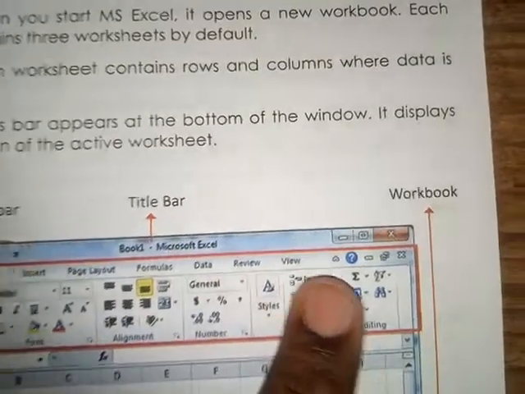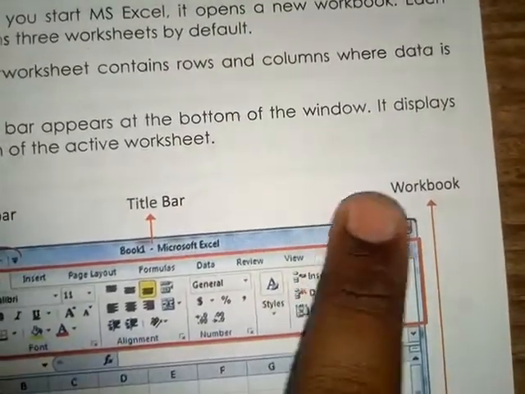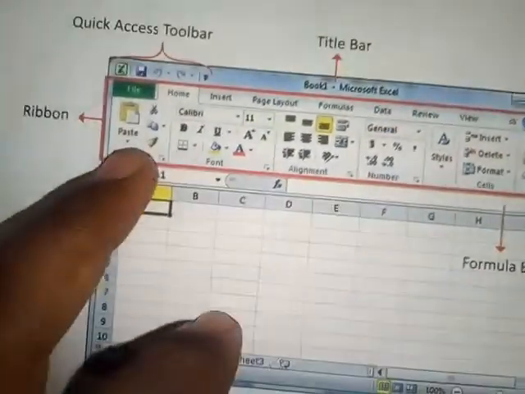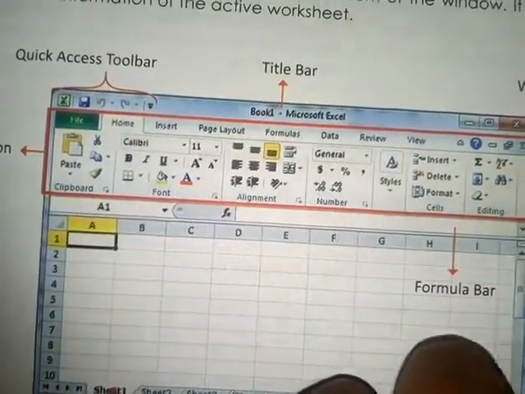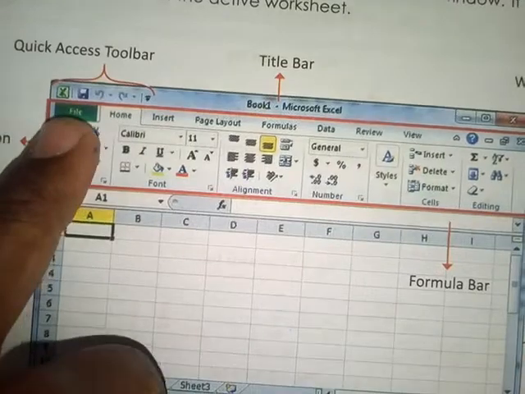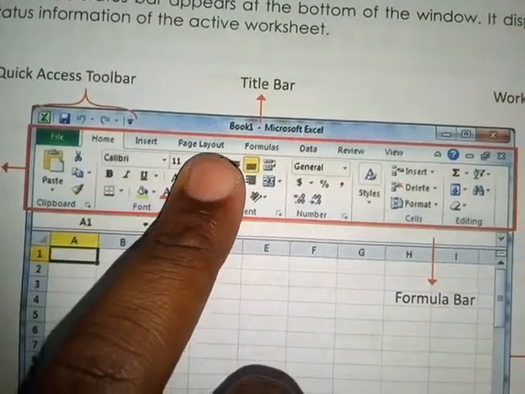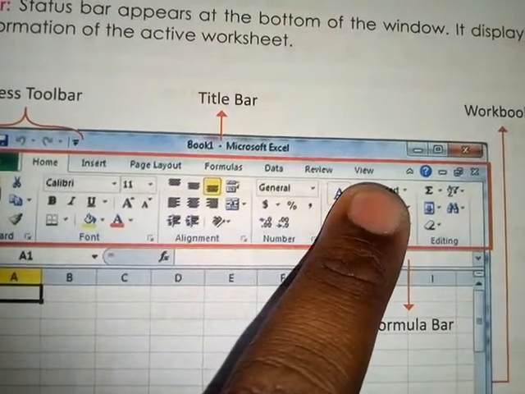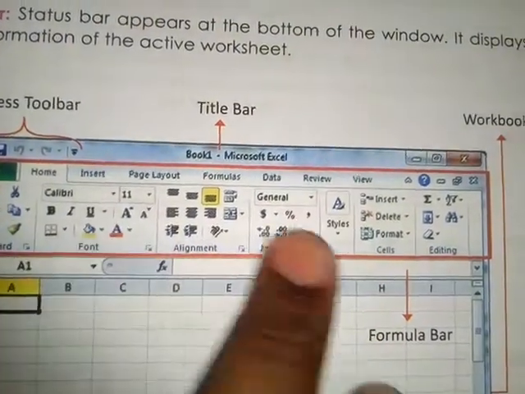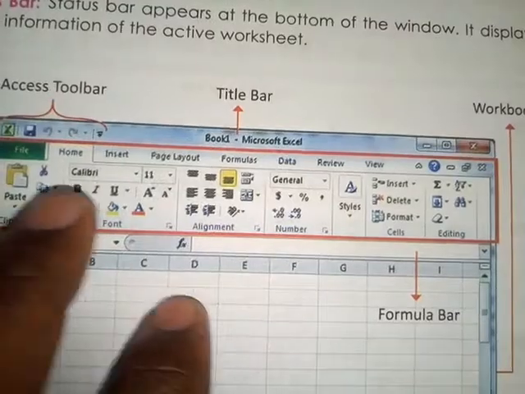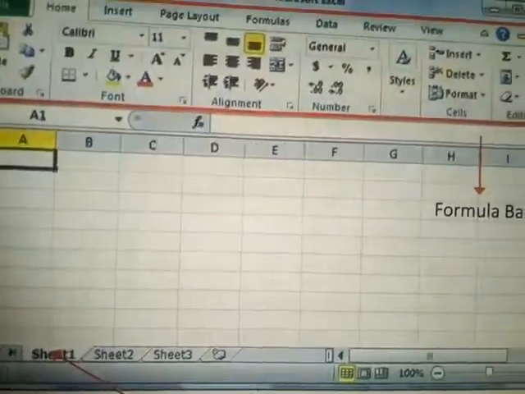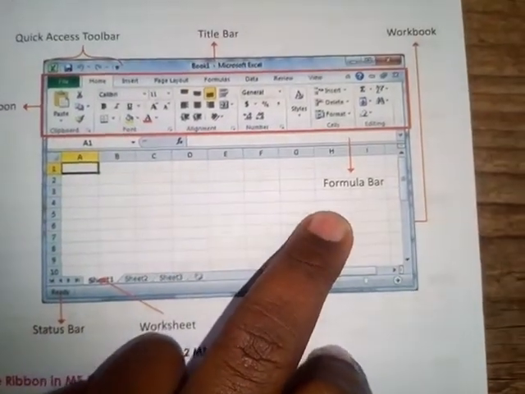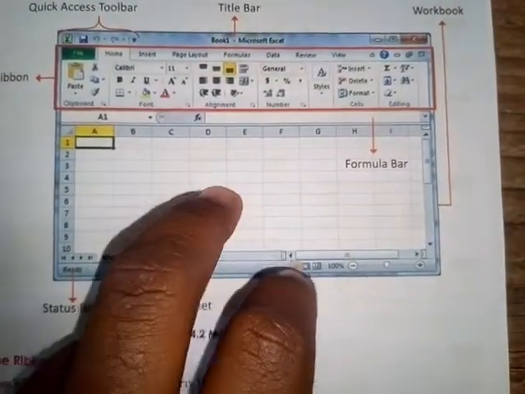Then after that you can see this is the control panel, the control buttons. Then this is called a ribbon. What it contains, so many options, tabs are there: file tab, home tab, insert tab, page layout tab, then formulas tab, data, review and view. So many tabs are there. This is called a ribbon. Then this is called the workbook. That spreadsheet you can see.